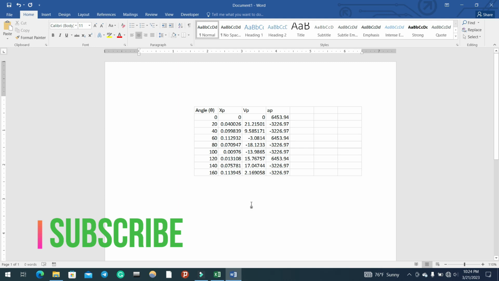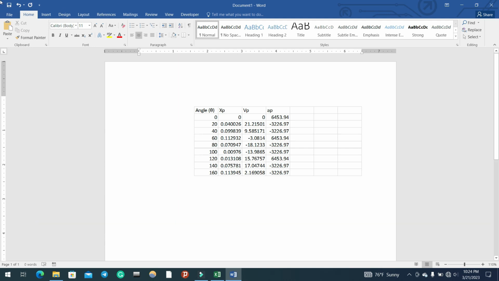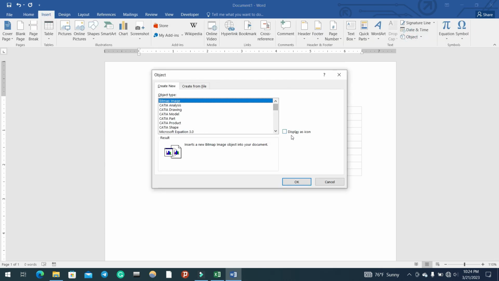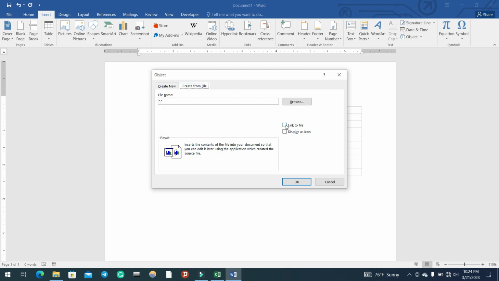And the next is, if we want to create a link between this Microsoft Word and Excel, I will create a link between them. Therefore, I will create this one. Go to Insert, then select Object. After that, I have Create from File and Create Link to File. Therefore, if you click a link in Microsoft Word, it directly leads you to a file in Microsoft Excel.